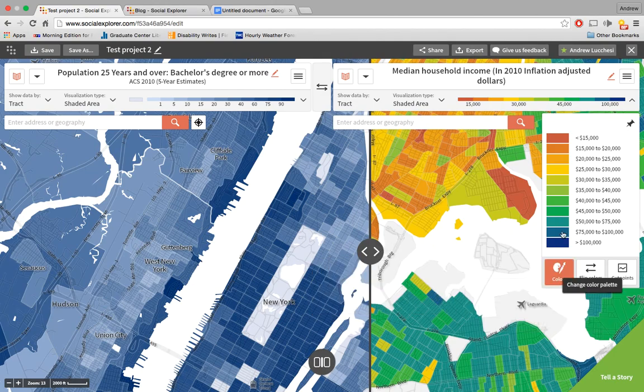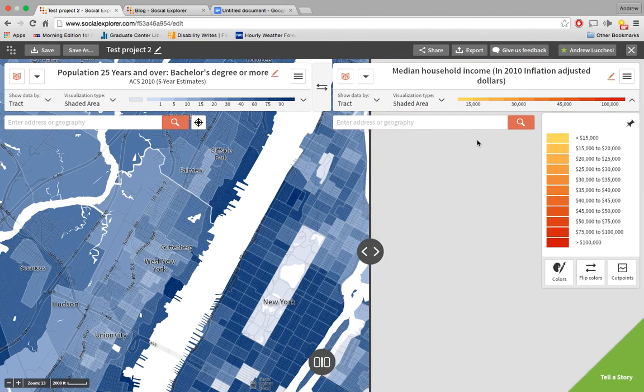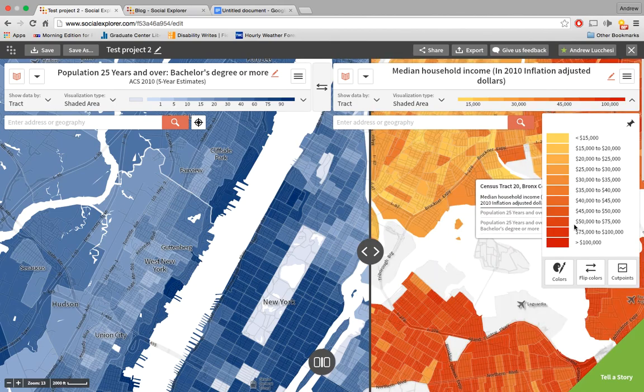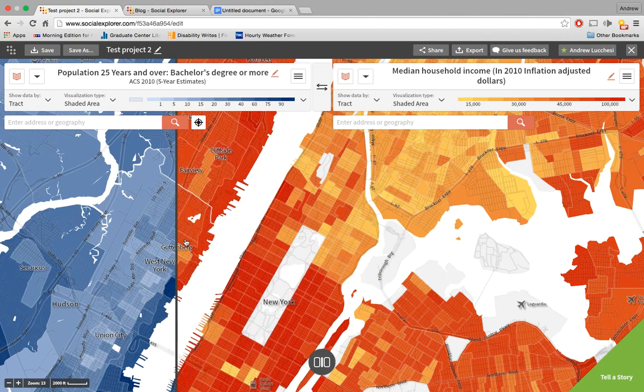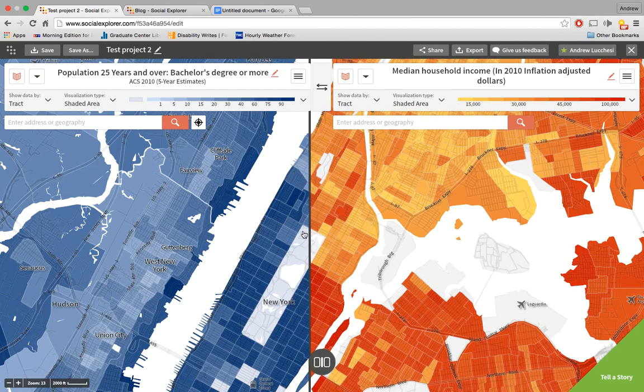Actually, no, that's a little confusing with the full spectrum. Let's do it as density in this sort of pinkish reddish color. Okay. So should we do it on the other side too, or no? This way you can see how they compare a bit.